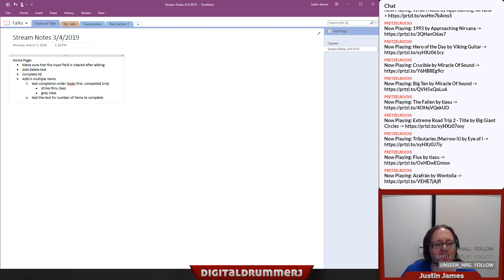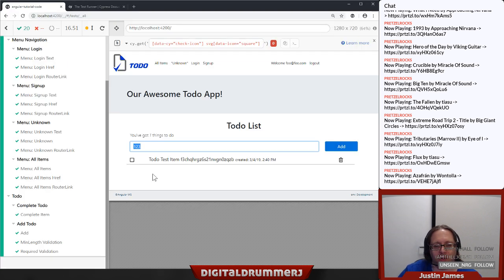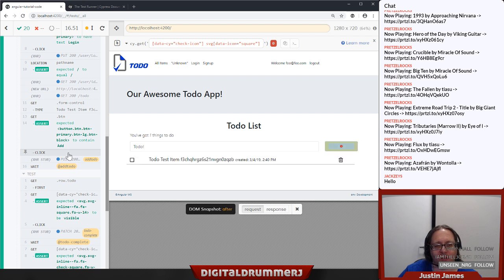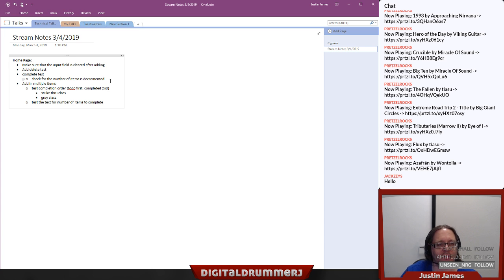We also want to modify the complete test to check for the number of items is decremented, because we did not check that, but we can see here if we go back to our completed item, we actually saw it got 0 items, so it is updating. We just didn't actually test for it, so we will test for that. Decremented on complete, and check for the number of items is incremented on incomplete.